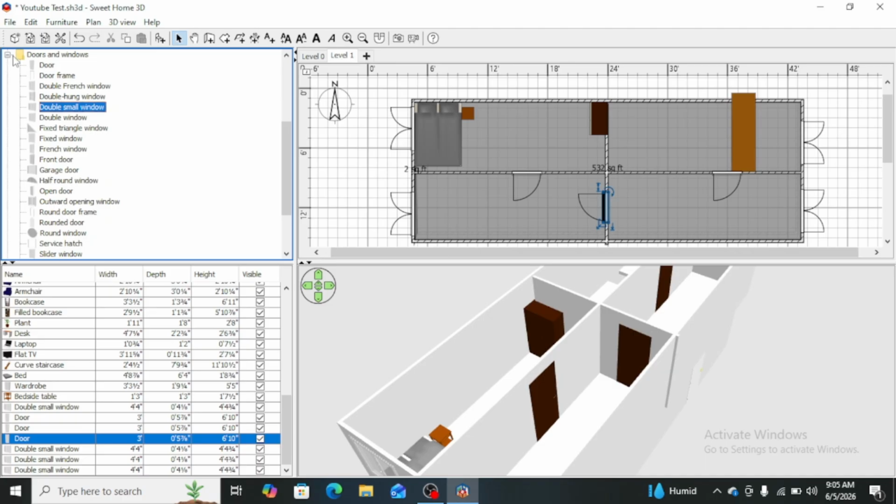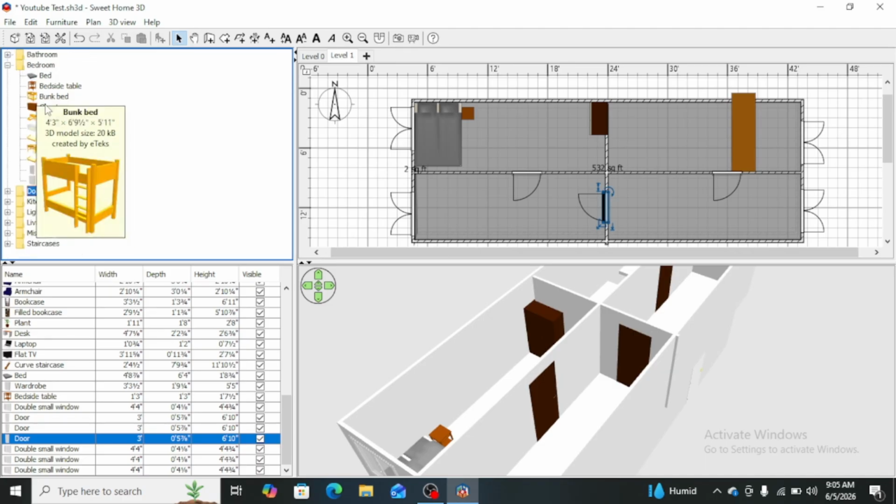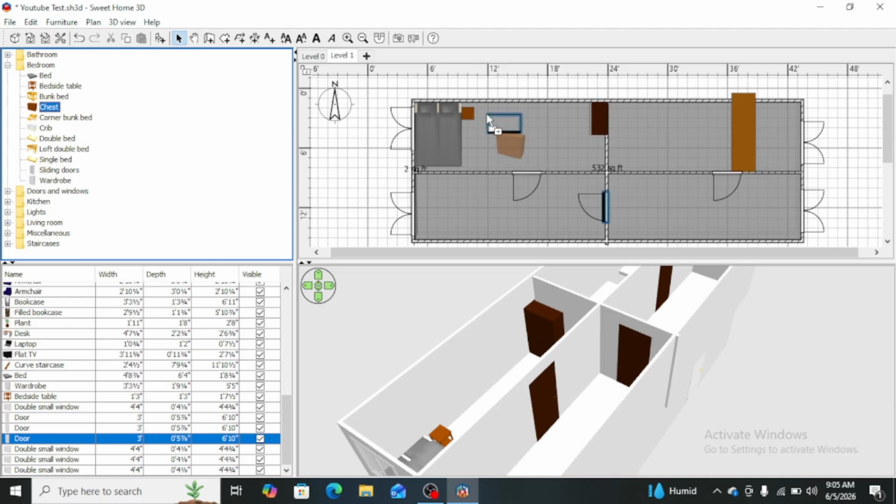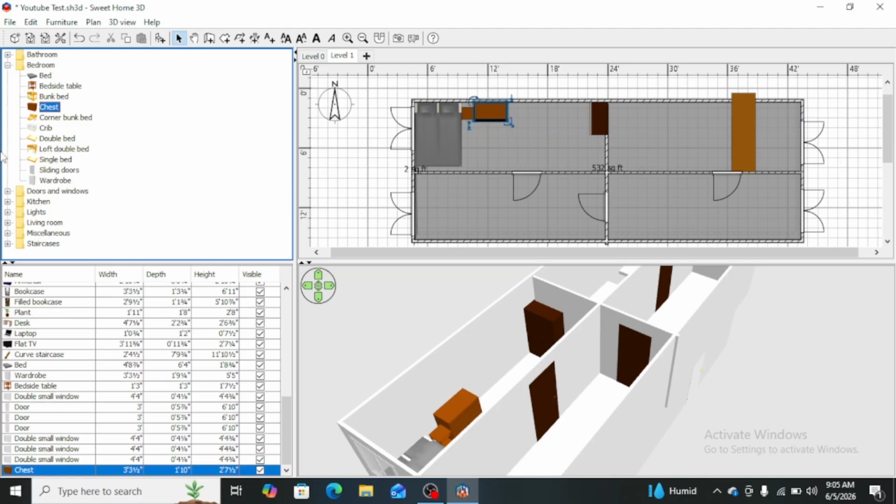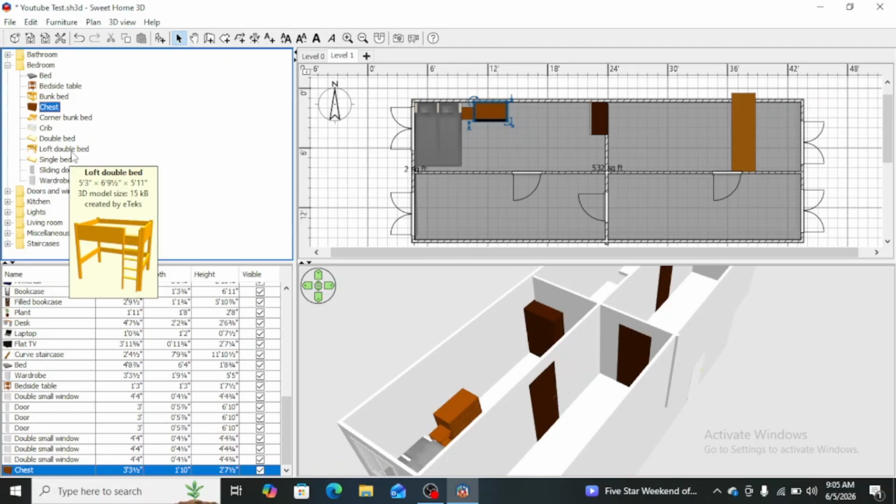So now we can get out of this place and let's see if there's any other thing we need in our bedroom. So we have, let's put this chest, I guess. Let's see. There's nothing else we really need here. So now we can decorate the second bedroom, since like I said there are 2 bedrooms.